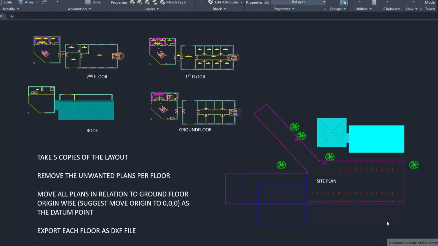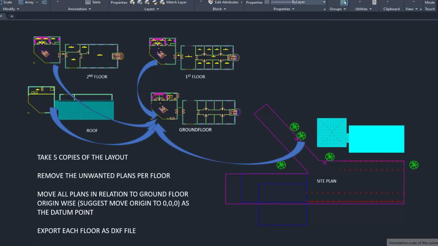And then what you'd effectively do, in this case, take 5 copies of the layout and have 5 separate layouts, and then remove the plans that you don't want, making sure that the origin of each of those drawings is in the same place. So you would move each of those floor plans to a common origin.